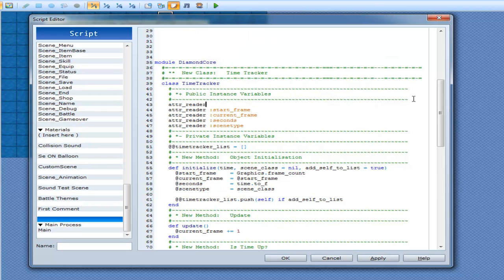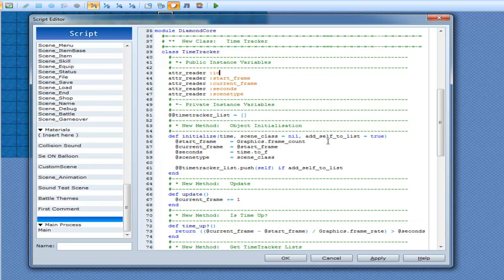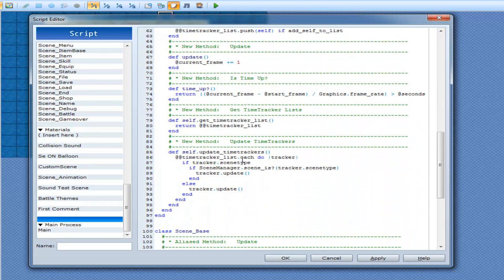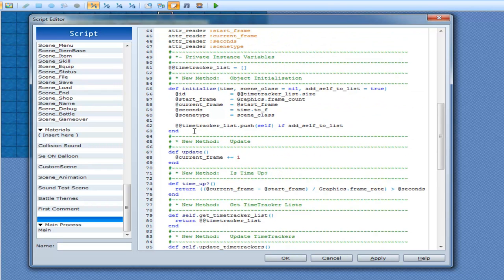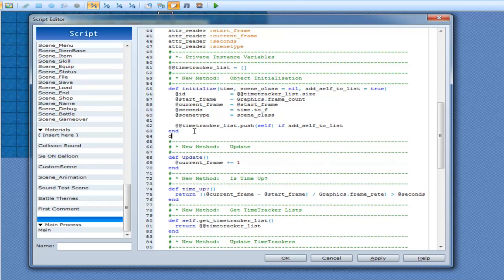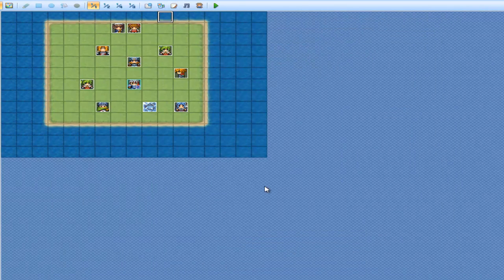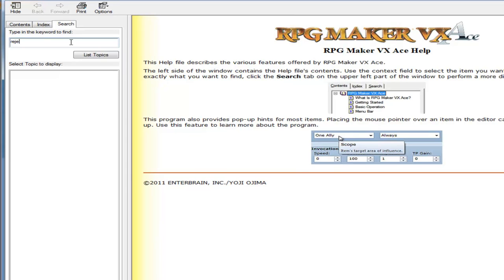ATTR reader ID. And this one's just going to go here. At ID is going to equal time tracker list dot size. The reason we're doing that is because when we dispose of this, so def dispose, that's going to remove this from the time tracker list. Time tracker list dot reject. I want to show this one, so that's reject in the array.